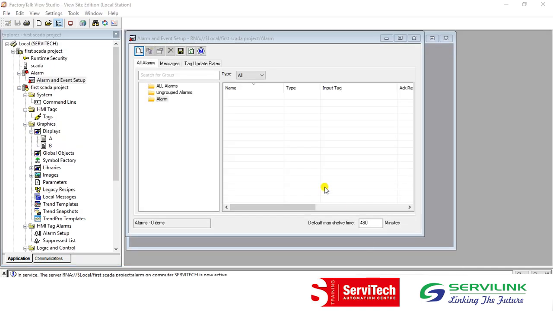This type of window will be opened whenever you double click on alarm and event setup. Here for creating a new alarm, we have the new option on the top side. Just click on that new option. You can find these three different options. The first one is for configuring the digital alarm. After that you can see the deviation and level alarm. Those are types of analog alarm that we'll see later on. First we create our digital alarm.